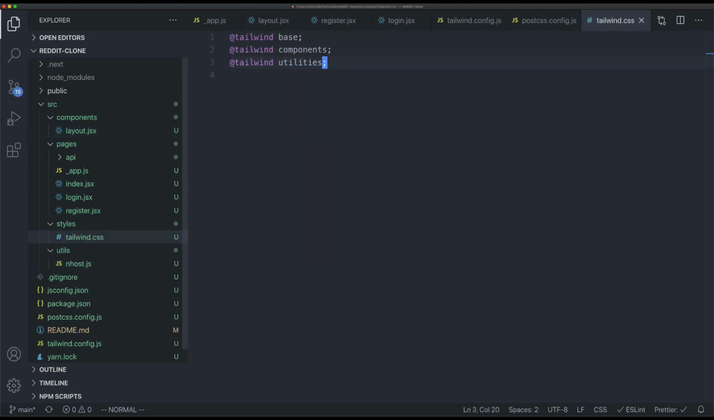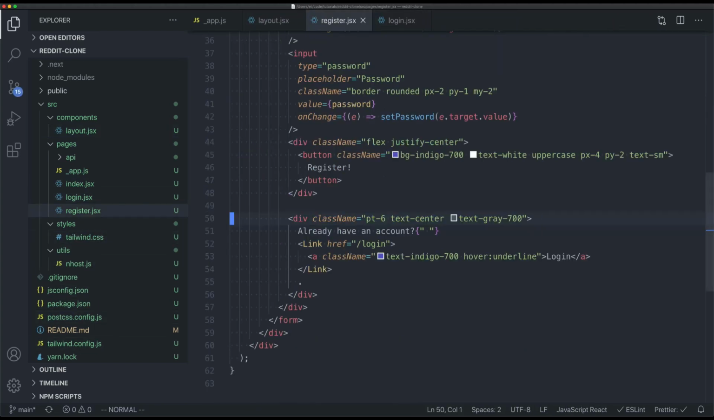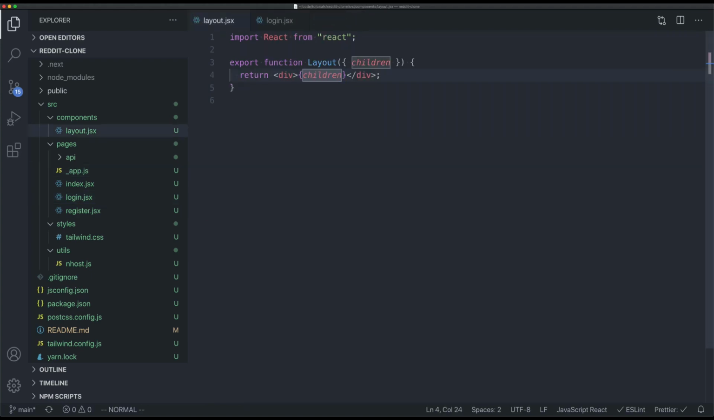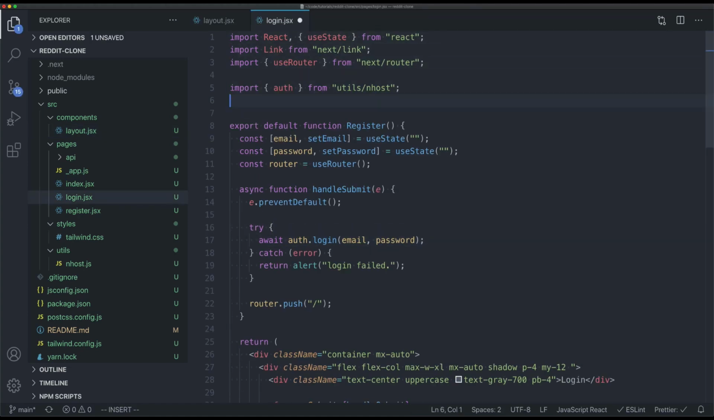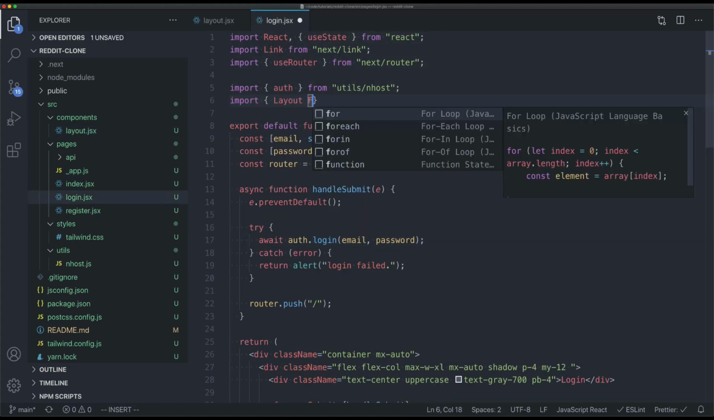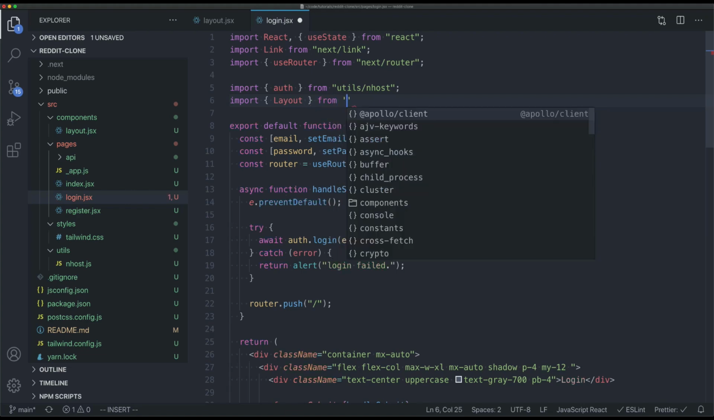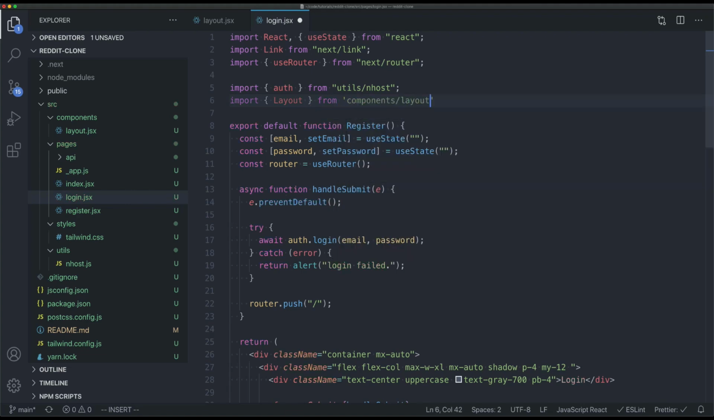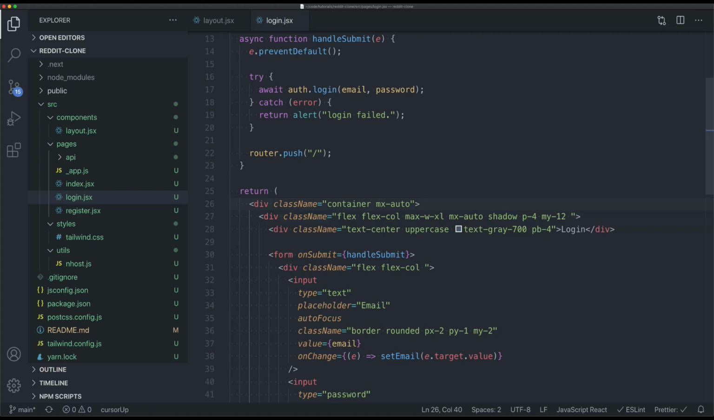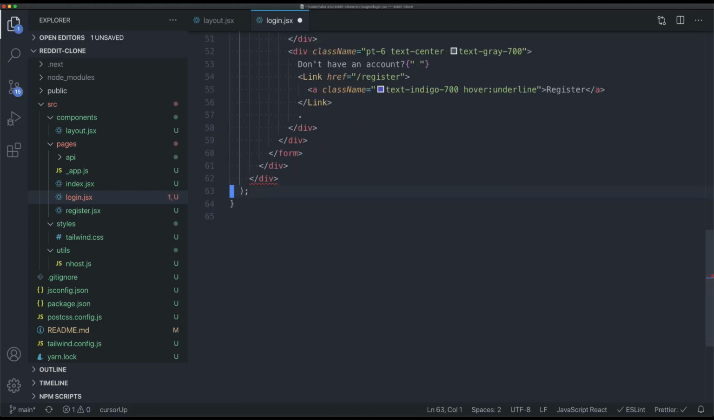Let's close a few of these tabs here. Okay, so let's just see that this works by saying layout and then render the children. So in login, I'm going to import this one here. Components, layout. And instead of this container mx auto, I'm going to do layout in the bottom here.